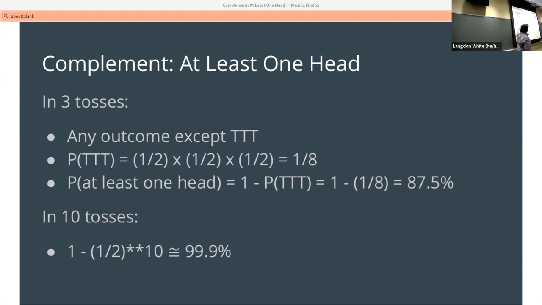In three tosses, we have any outcome except tails three times, okay? So that's why we call it the complement. It's the inverse because the probability of that event is 1/8, but it's potentially a little easier to calculate getting at least one head, right? Because if we get one head on our heads and tails tosses, then this is impossible. So that might be easier to calculate.